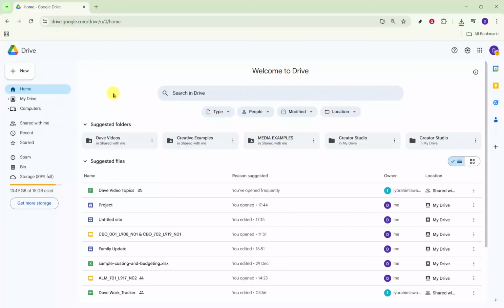In today's video, I'm going to teach you how to upload files to a shared Google Drive folder. To begin, open the shared folder using the link you were given. This ensures you're placing files in the exact location the team expects.